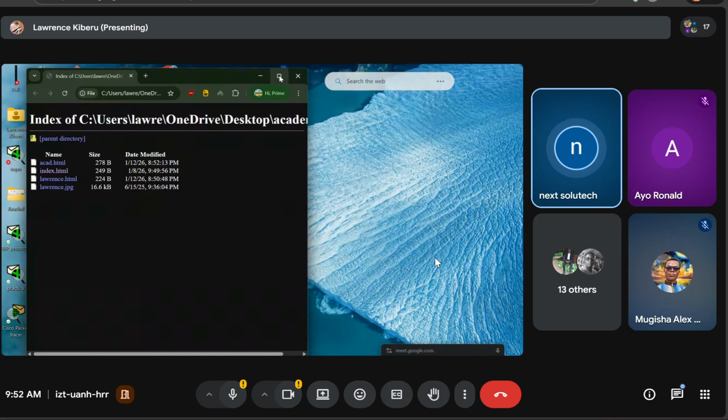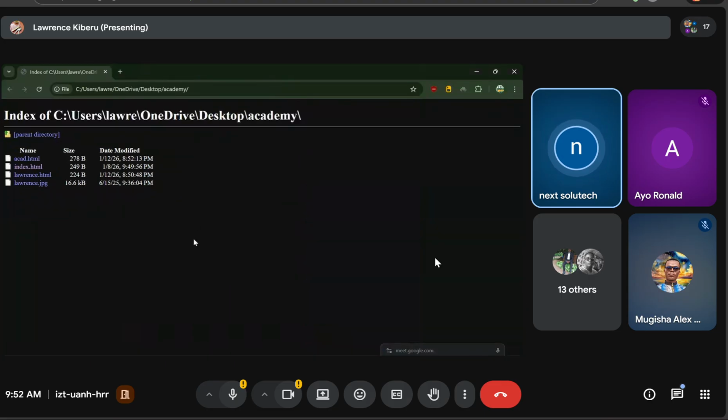And people who are using PCs, tomorrow we are installing some extensions. We don't want to be going back to the browser like this, because now these people who are using phones, they all have a play button. You choose the acad file, acad.html. Lawrence, you click on acad.html.